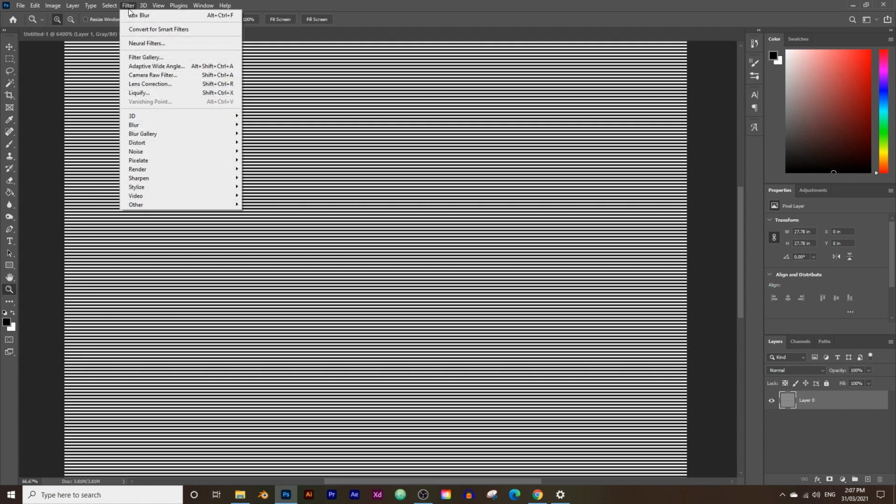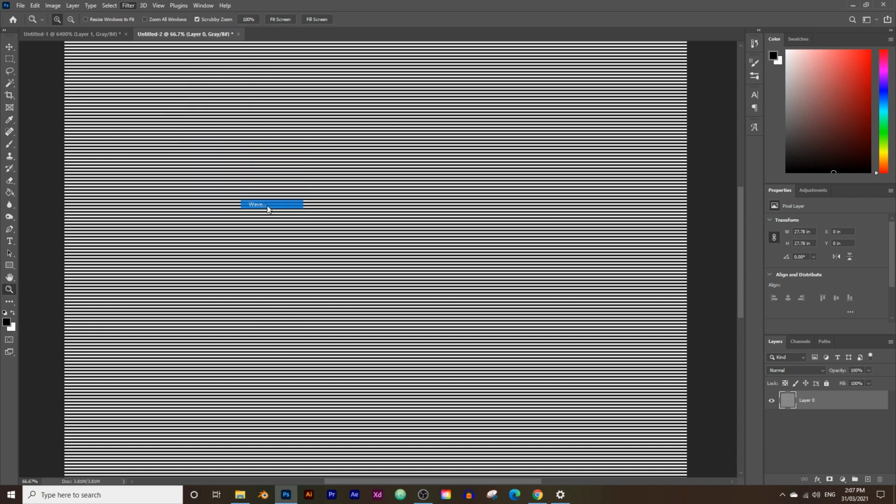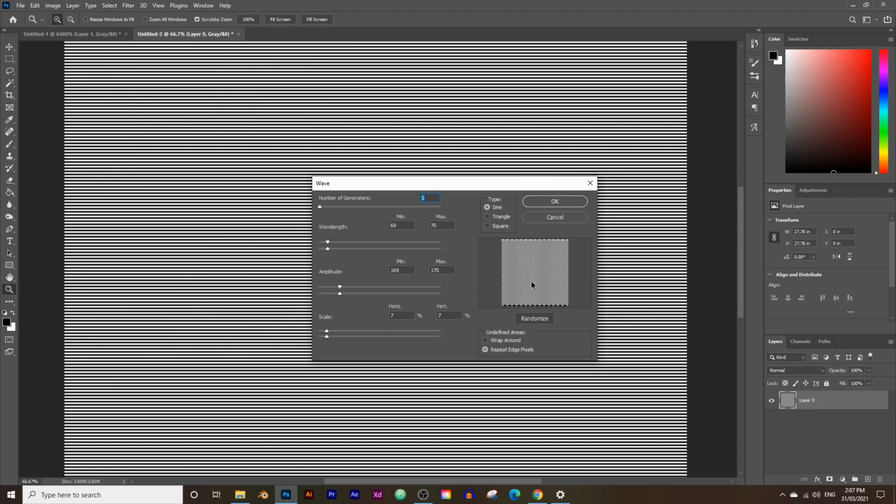And we're going to go into Filter and we're going to go into Distort right here. And we're going to choose Wave. You can see the preview right here. There are different types of wavelengths that you can do. You can do triangular wavelengths, you can do square wavelengths. And I'm going to first choose Sine, which is like a curvy wavelength. And the best kind of pattern that you can get out of these waves are from these settings right here.